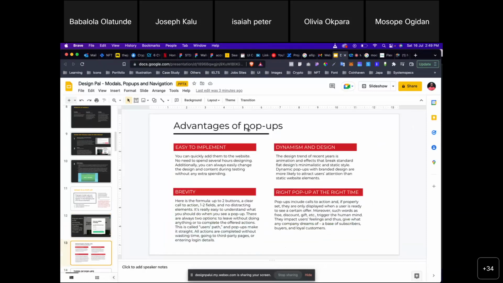Every person knows that it's annoying. So what are the advantages of pop-ups? It is easy to implement. You can quickly add them to the website. No need to spend extra hours designing all sorts. You can always easily change them as well.